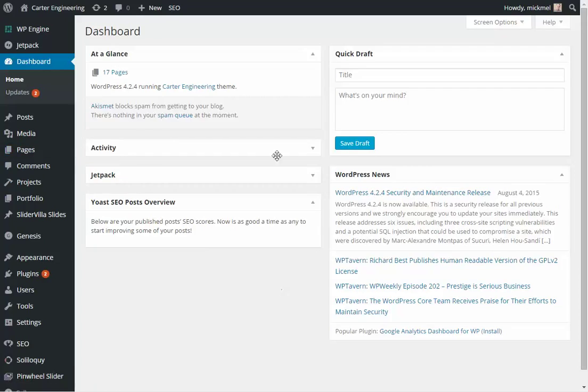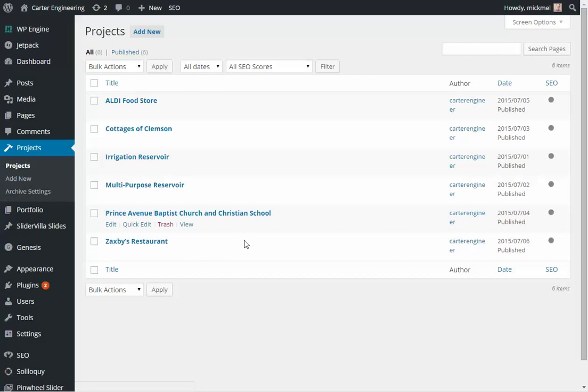So this example here from our friends at Carter Engineering, we built them a custom post type for projects. So let's go check out projects. If you've used WordPress before, again, this looks very similar to the list of posts or pages you can get on your site. In this case, it's a list of projects. So we'll click on one. We could add new at the top here, but we'll just click Aldi Food Store to see what it looks like.